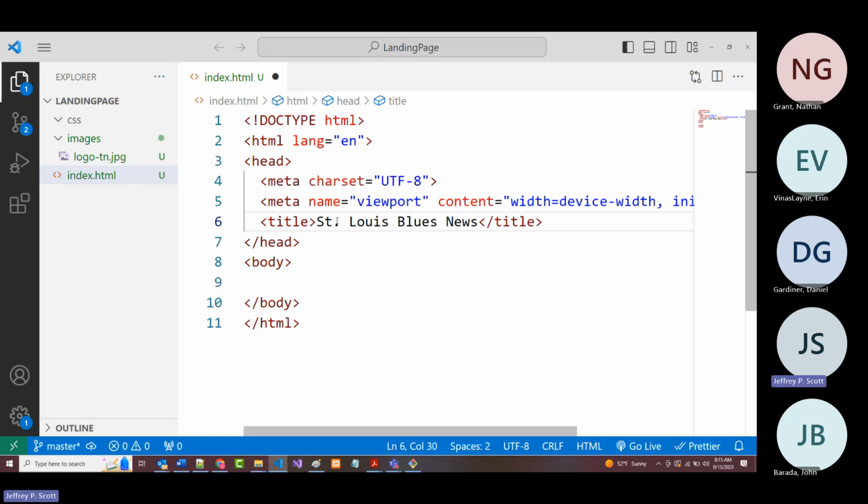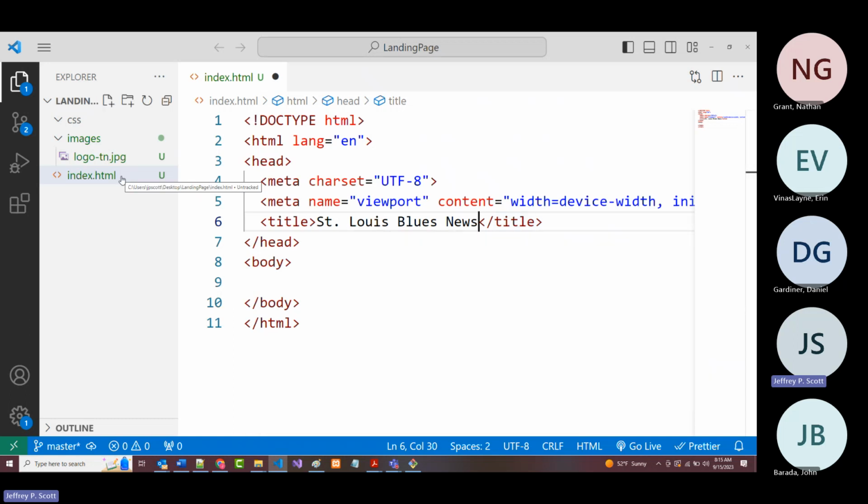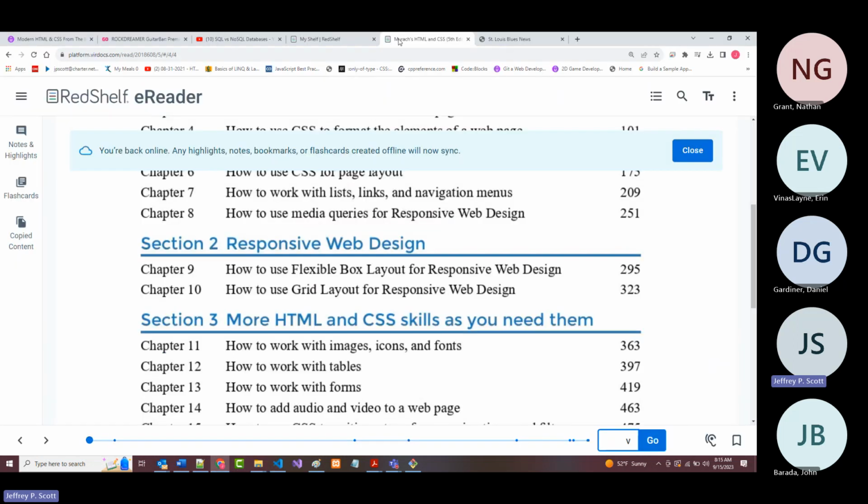Now, you have seen this kind of thing before. I don't have any style sheets right now, but I'm going to get some in just a minute. I'm going to grab one and I'm going to make one. Okay. So let's start here by doing this. I'm going to go out. I've shown you this before.